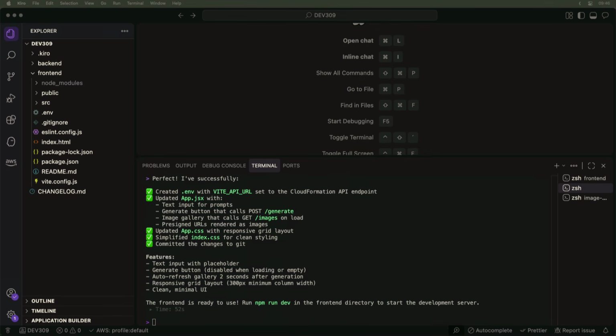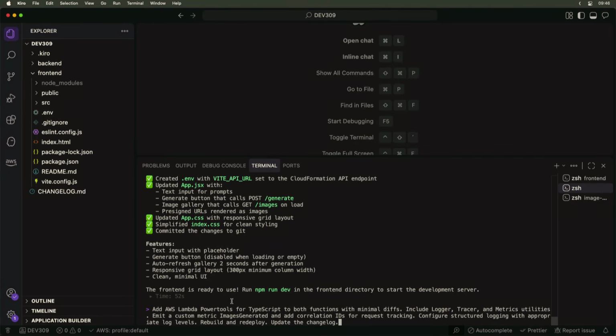And there is something called AWS, or what is the official name? Powertools for AWS Lambda. Yeah, Powertools for AWS Lambda allows us to do these things fairly easily.